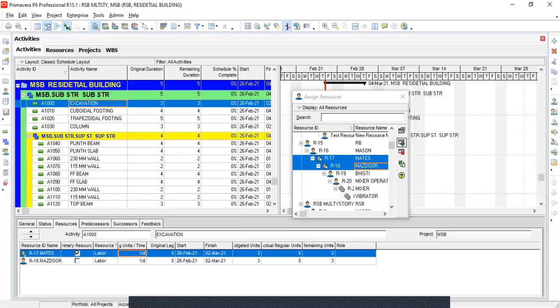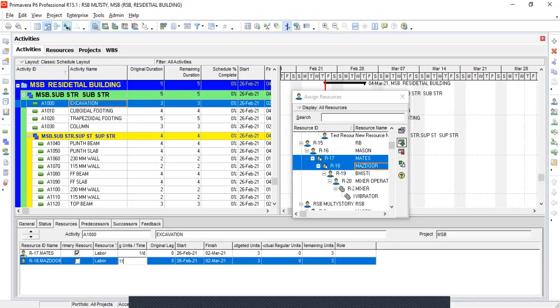Click on Resources option in the Details window and change Remaining Units option as 1 for Mason resource and 11 for Mazdor resource as per the calculation of the resources. The remaining units per time option represent the value of resources required per day. Similarly, change the remaining units option.